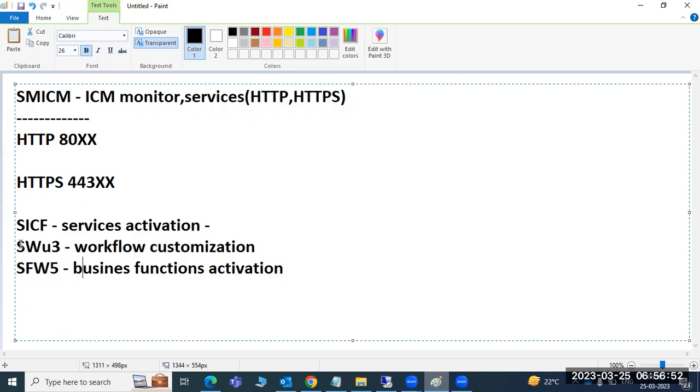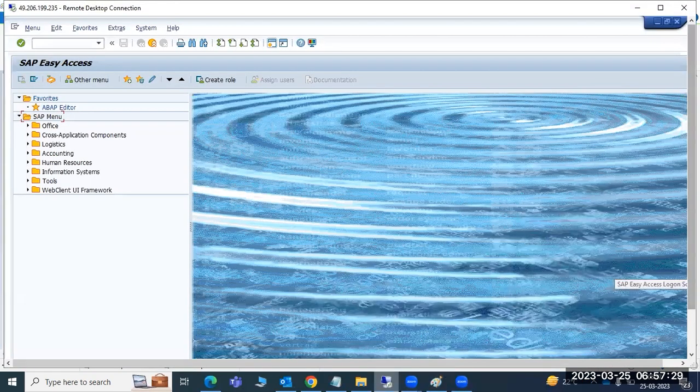Rare cases they will use some of these transaction codes, but daily they will use SMICM and SICF. These are very important. At least remember the usage of the transaction codes. Sometimes they will ask how to activate business functions in the SAP system: SFW5. How to check whether the workflow is active or not: SWU3. Where to activate the services: SICF is the transaction code. We can activate the services and everything, right?